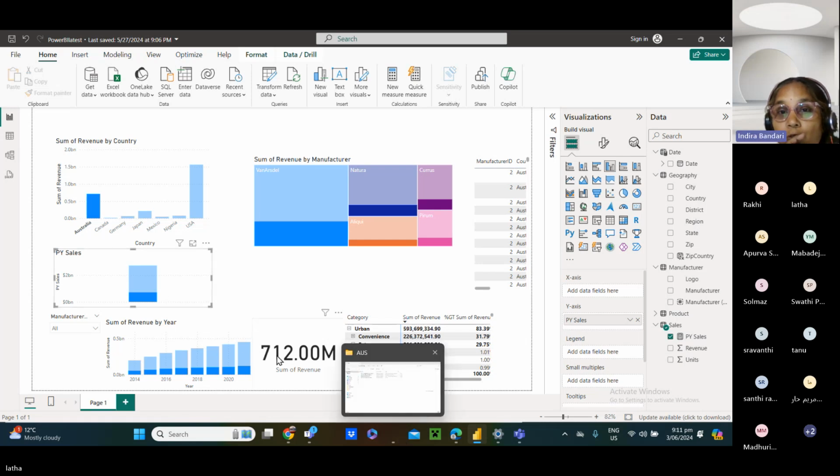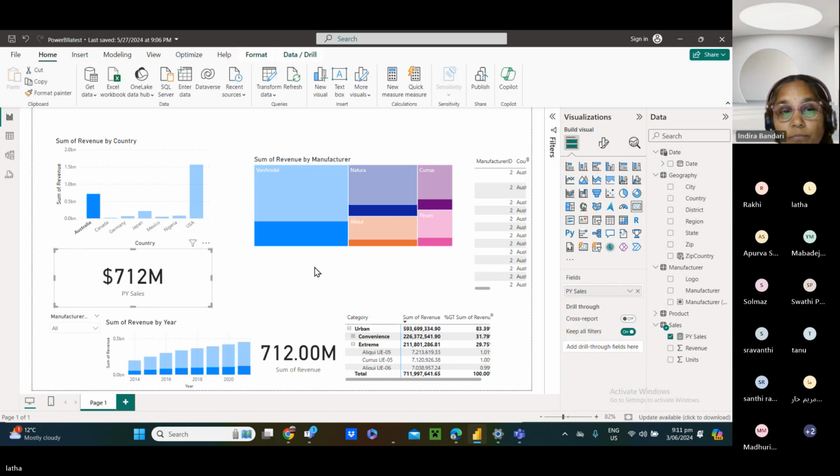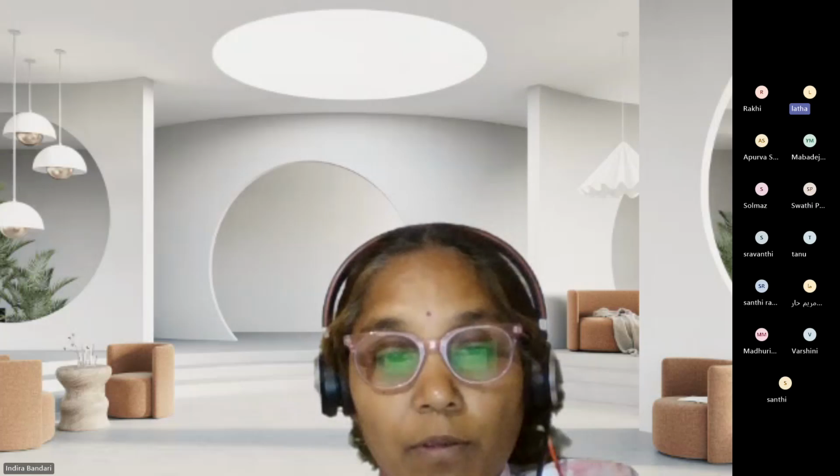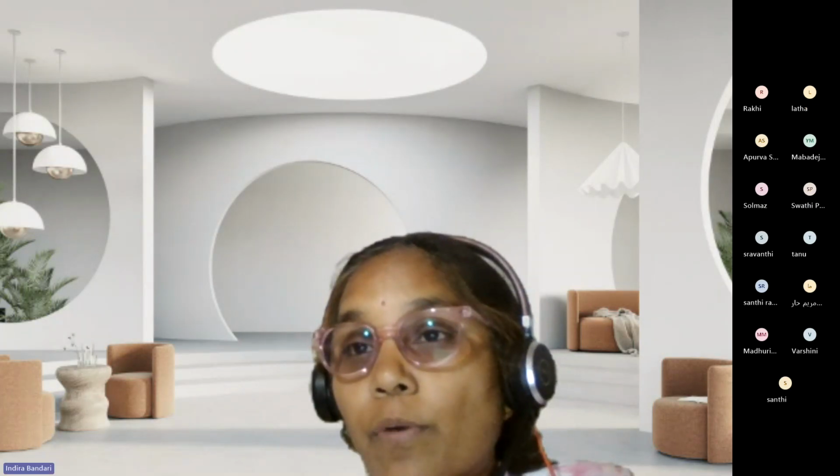Now you change that to card visual from the visualization pane. Fourth row, last icon. Okay.